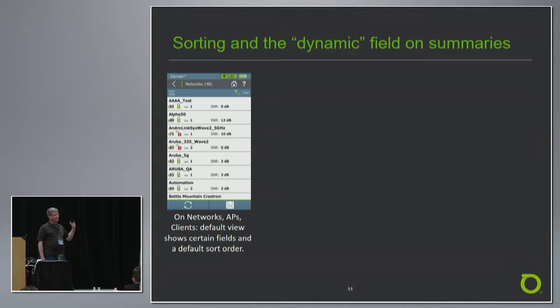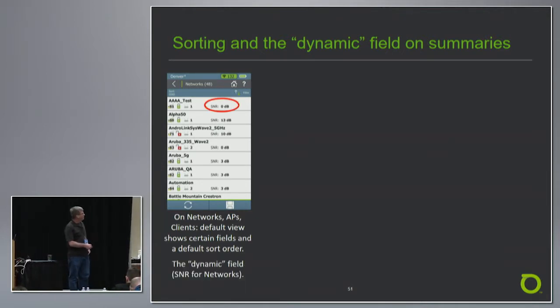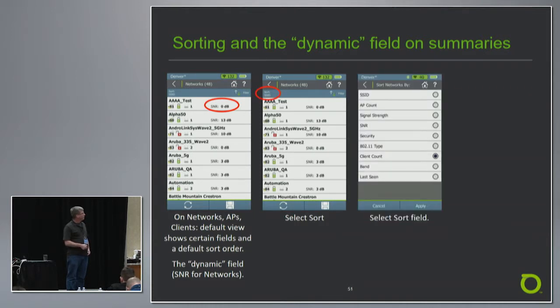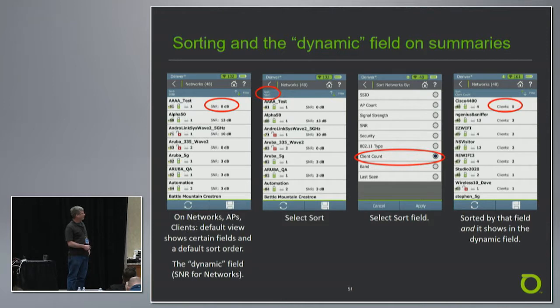But if you want to see another field listed on your summary, you can select to sort on that field and it'll show up. So this particular field on the right, which by default for networks is SNR, if you select the sort button right up here, you'll see a list of all the fields you can sort by. So for example, if you want to see client counts show up here instead, the number of clients connected to that network, you would simply select that and hit apply. And now we can see that that field is now showing the clients. So if you see any of these fields you would rather see on the summary screen, you can just select a sort on it and it'll show up.